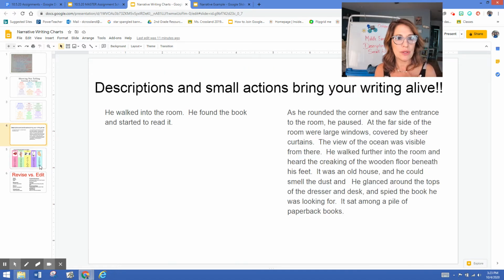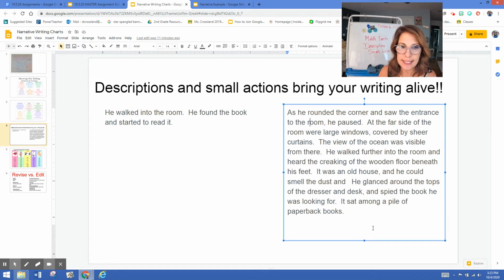The other thing I want to share with you guys today is to use descriptions and small actions to bring your writing alive. So I have two different examples here. This is the example without the small actions. He walked into the room, he found the book and started to read it. And this one is really very detailed about the small actions and descriptions of the room. So as he rounded the corner and saw the entrance to the room, he paused. So we're taking it in little tiny chunks and we're stretching this moment out.